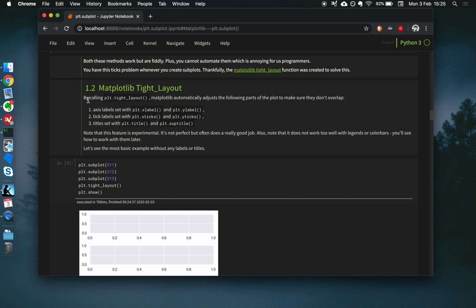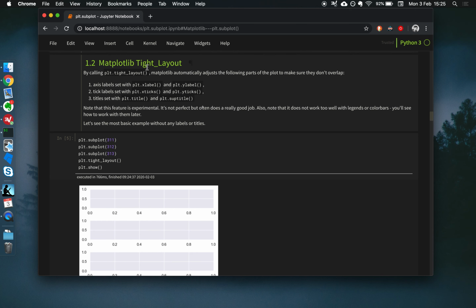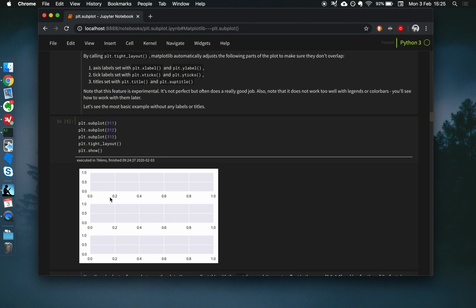Yay! So, calling plt.tight_layout automatically adjusts quite a lot of the plot to make sure they don't overlap. So it adjusts the axis labels. That's like if you want to put, this is effort, and this is score, or this is time, and this is value of the stock market.